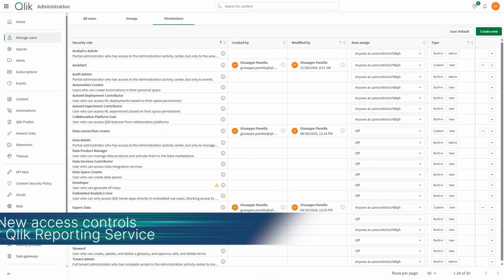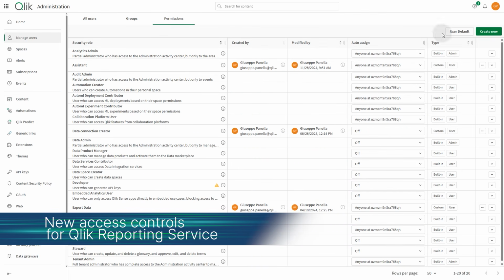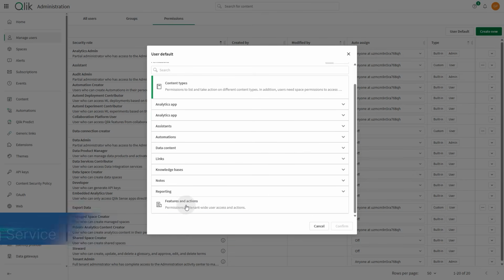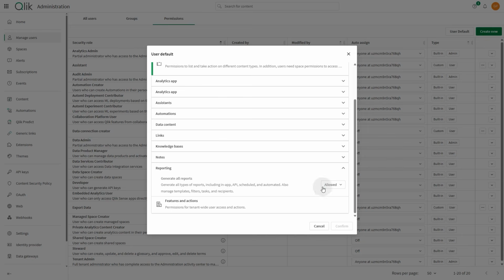Custom rules can now define who can execute reporting activities in Qlik Reporting Service. Admins can specify which users can run on-demand reports from sheets, and which developers can access the Prepare Reporting area or automation-based reporting processes. This provides greater flexibility and control over reporting access and governance.